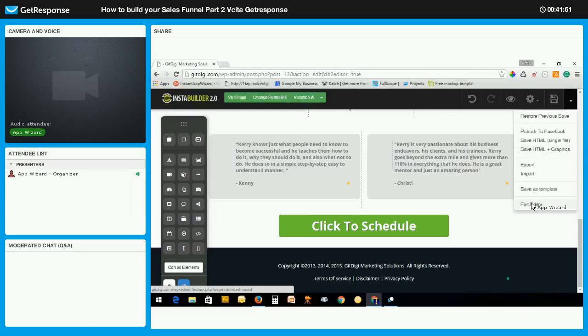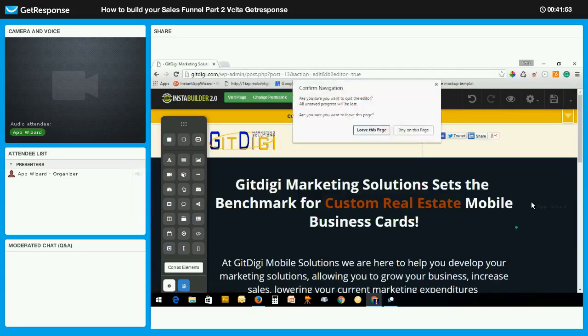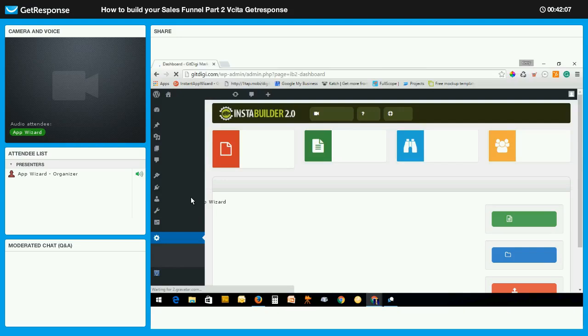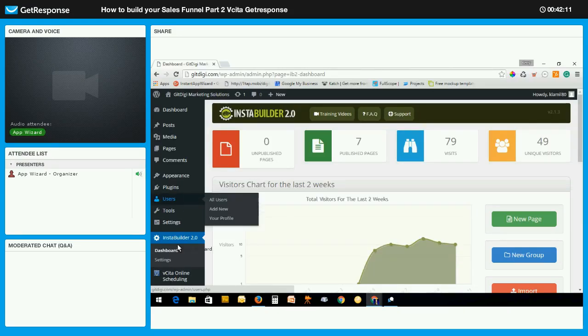Okay, let me back out of here. Uploading this into your control panel is very simple. Now I've already got mine uploaded in here, so I'm gonna show you how to do it. All you have to do is put your email address in it and your password, and it's automatic.